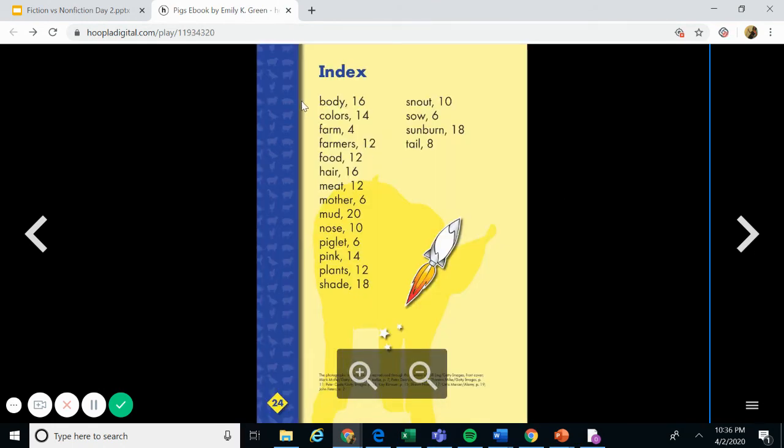And on our last page, we have the index. The index shows the reader what page to find a certain topic on. For example, if I want to know more about a piglet, I would turn to page 6. If I wanted to learn more about the farm, page 4. If I want to learn about a pig's snout, I would turn to page 10. Well, boys and girls, that's the end of our story. I hope you enjoyed learning and reading about pigs today.